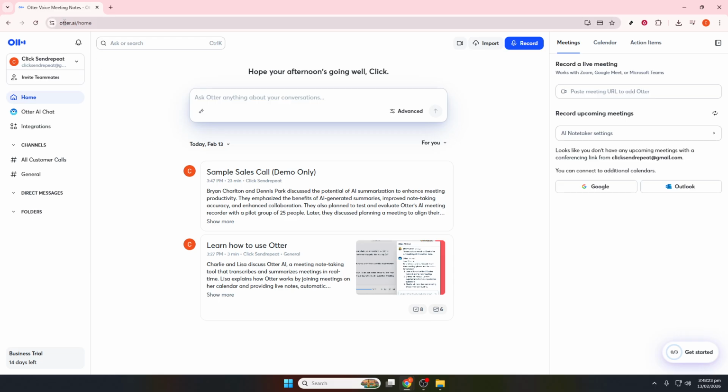First, head to Otter.ai in your browser and sign in. Using your Google account is the smoothest option because we'll connect your calendar next. Once you're signed in, you'll land on your Otter workspace, which is where all your conversations and transcripts will live.